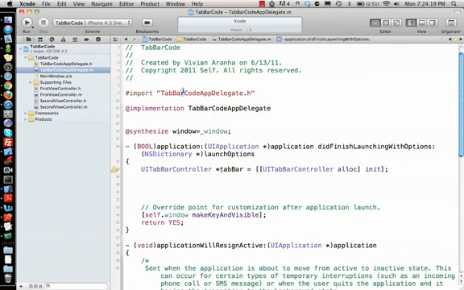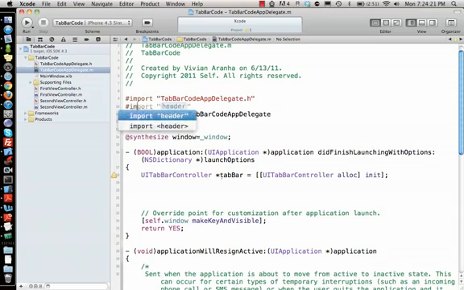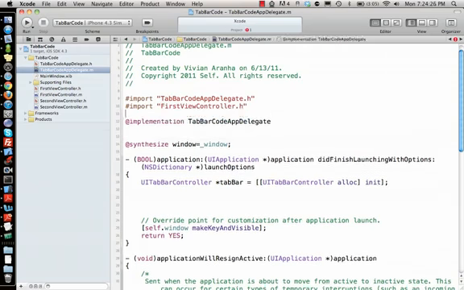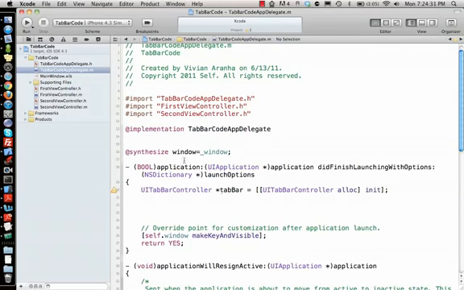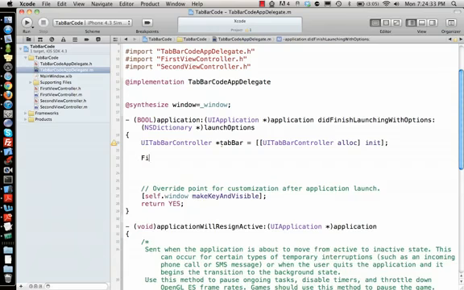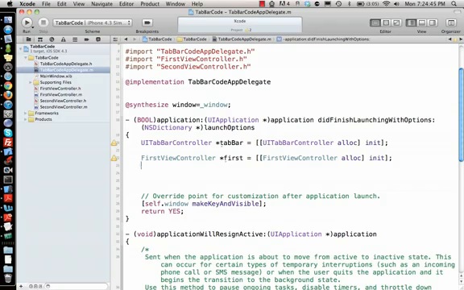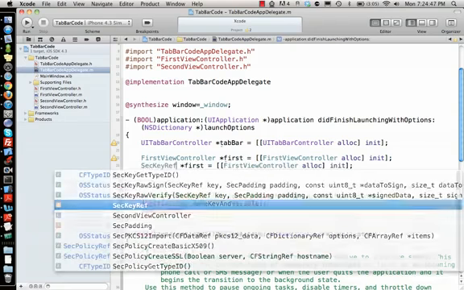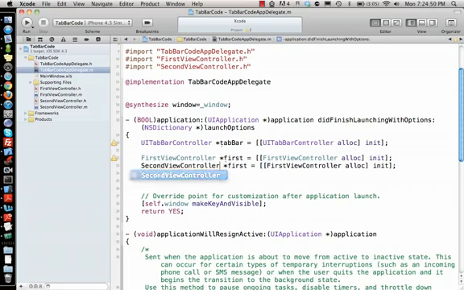So first thing I want to do is import these files inside my app delegate file. So first view controller and second view controller. Since I have both of them, now I have to make an instance of each of them. First, go to first view controller, allocate and initialize, and same thing for second view controller, second.